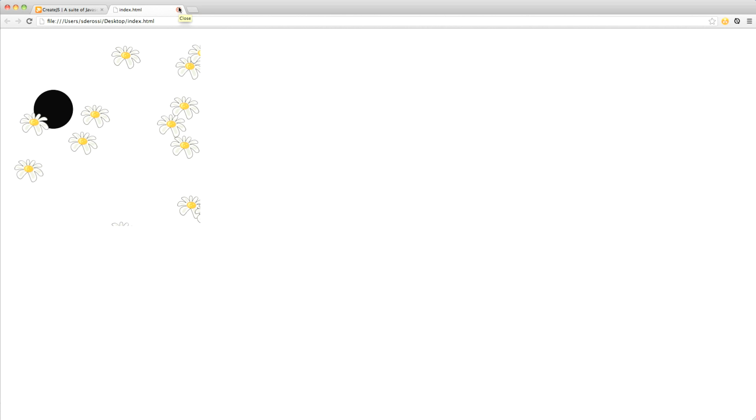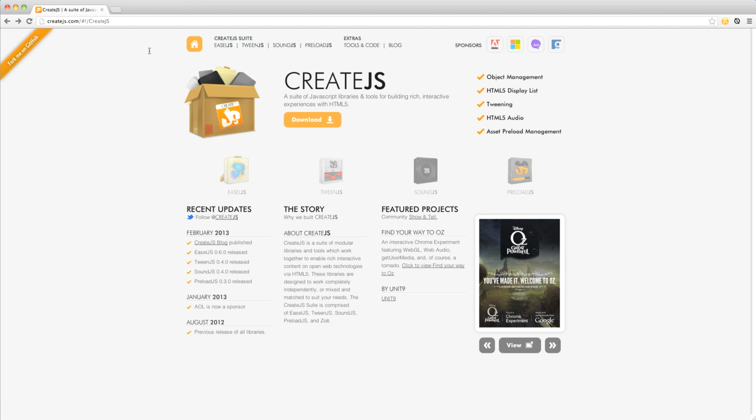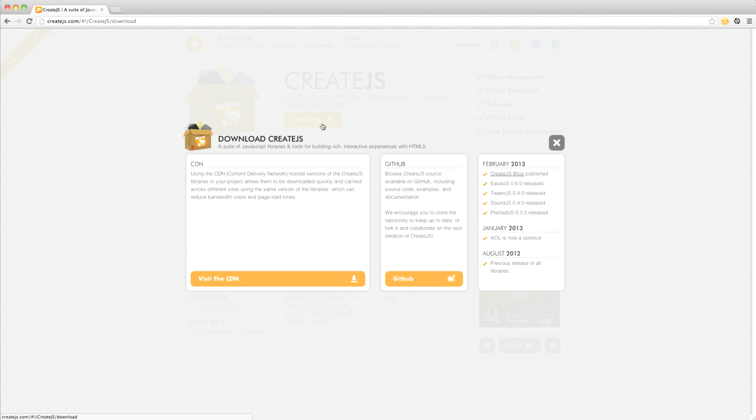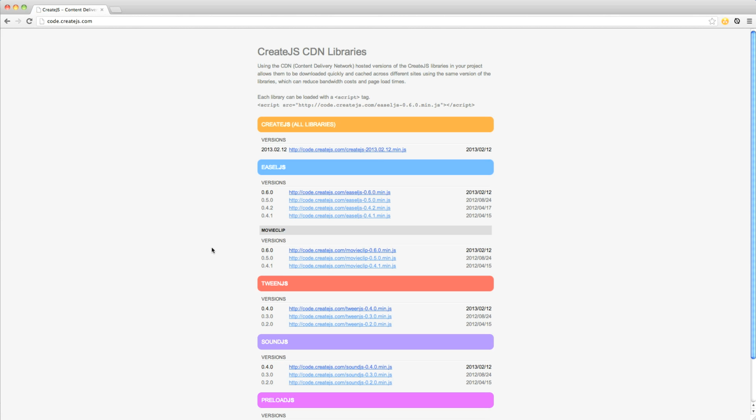Okay, so now let's go get our classes. Head over to createjs.com. Here you'll find a lot of useful information such as API documentation and demo files. All of these are great resources to get you started with CreateJS. But what we're interested in is accessing the libraries. So to do that, click on the download button. Choose the CDN option.